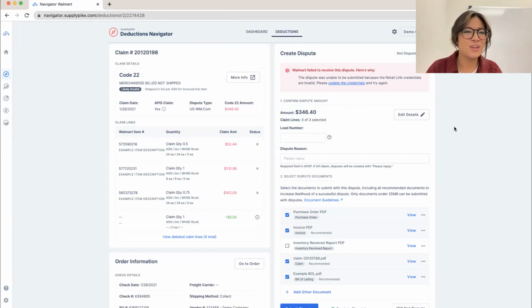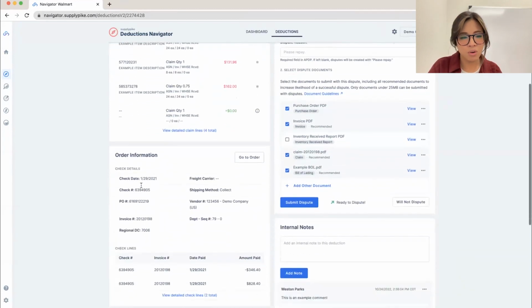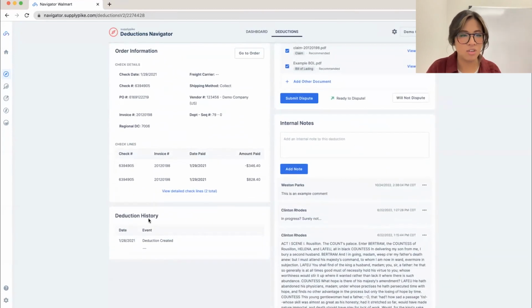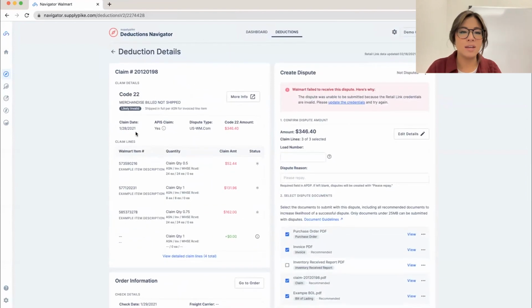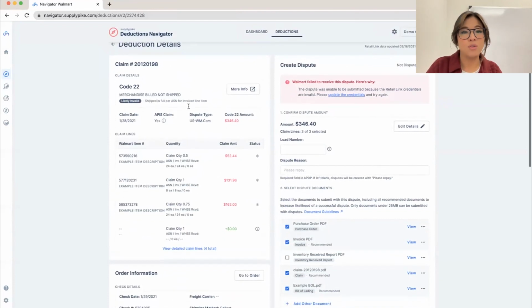Beauty of software is we can automate all of that. So you guys can kind of see here, we're pulling claim information, order information for you, any deductions history. We're taking it a step further by even telling you, is this a valid deduction or not a valid deduction? So we're kind of taking out all of that manual work for you. So kind of, question 1, did I get a deduction? Boom, we show it to you. Question 2, is it a valid deduction? Is it an invalid deduction? Boom, we do the business logic for you.